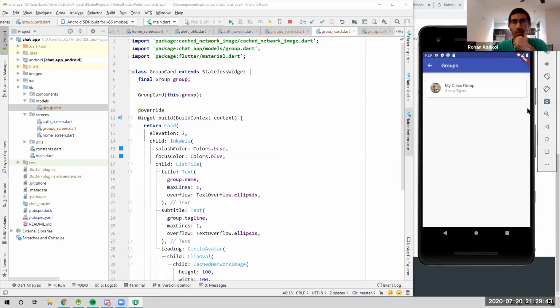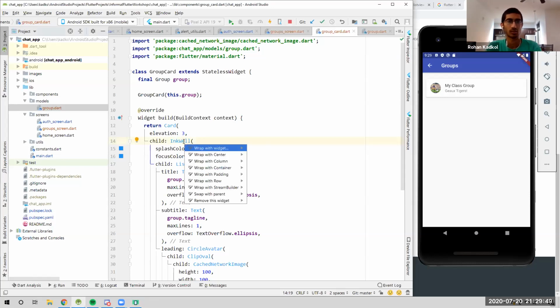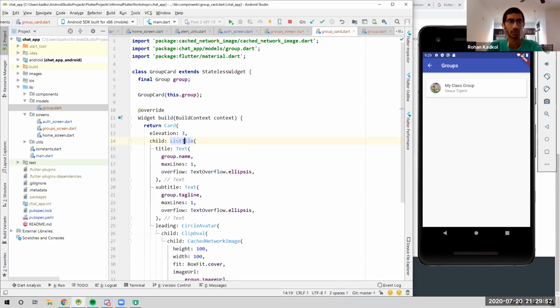So what's going on? Inkwell isn't working. Remove this widget. Let me look in the list style itself. This is the good thing about Flutter. Everything is open source. What's going on? Move this.